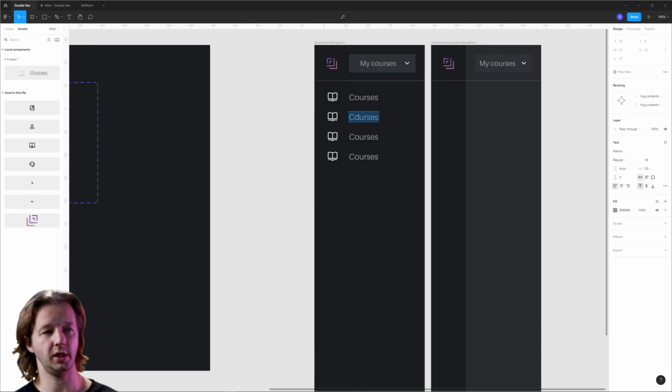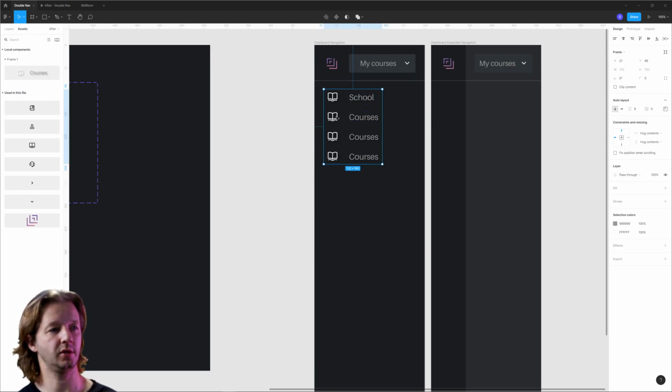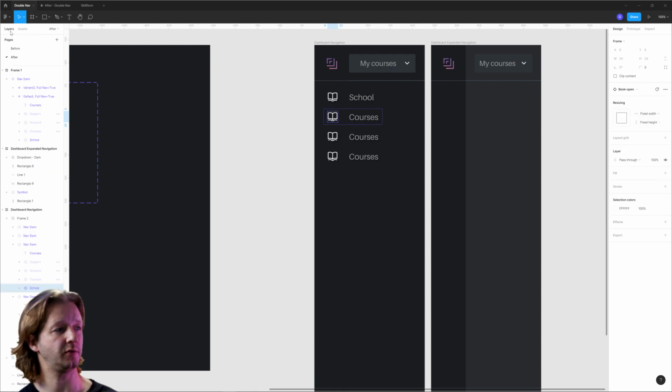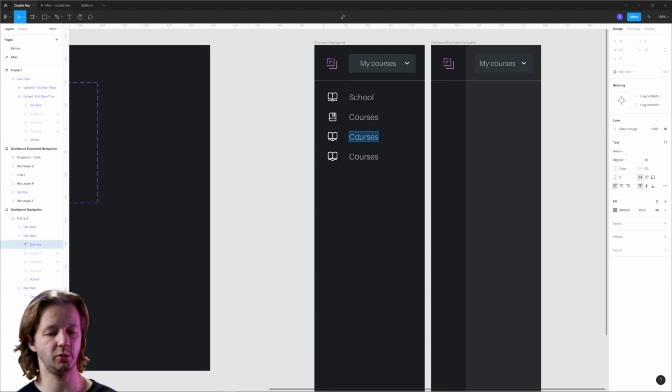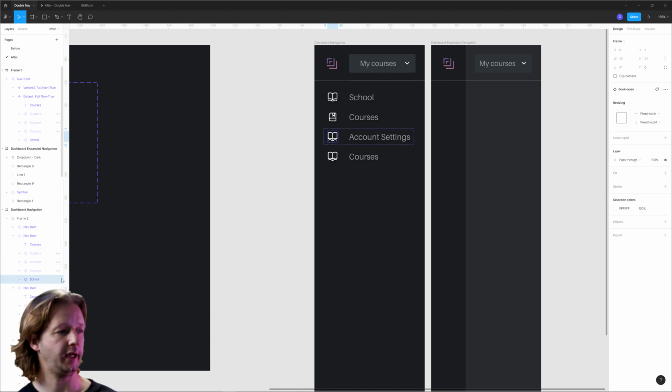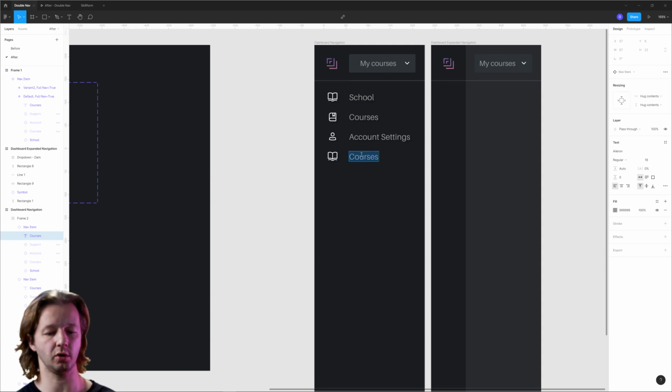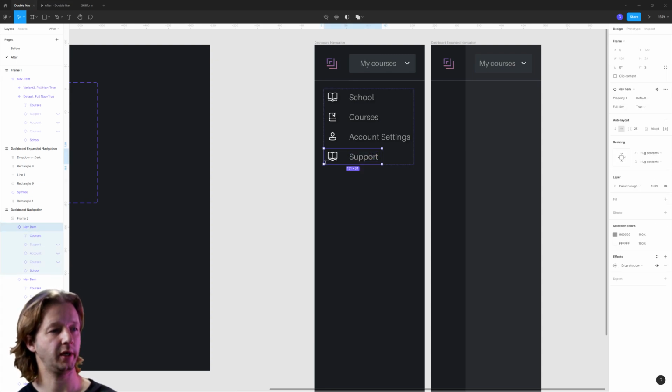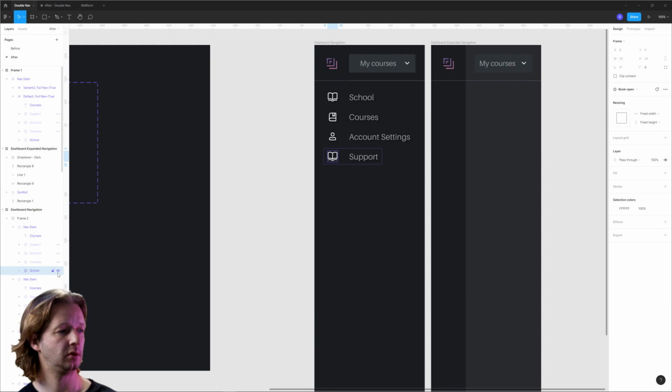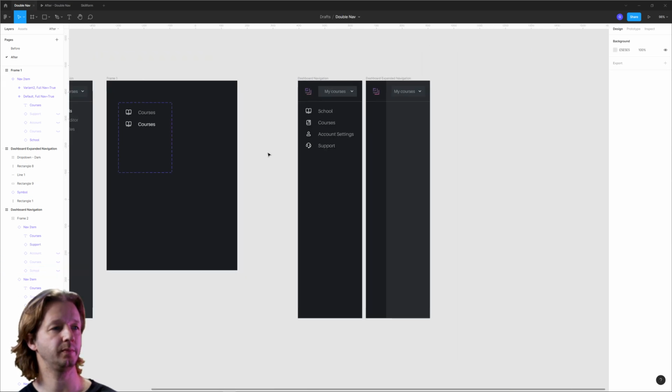So the top one's going to be school. This associated icon with courses, if we go back to layers, we hide this one and bring back courses. This one's going to be account settings. We hide this and go to account. And then finally support, where we hide this one and bring back support.